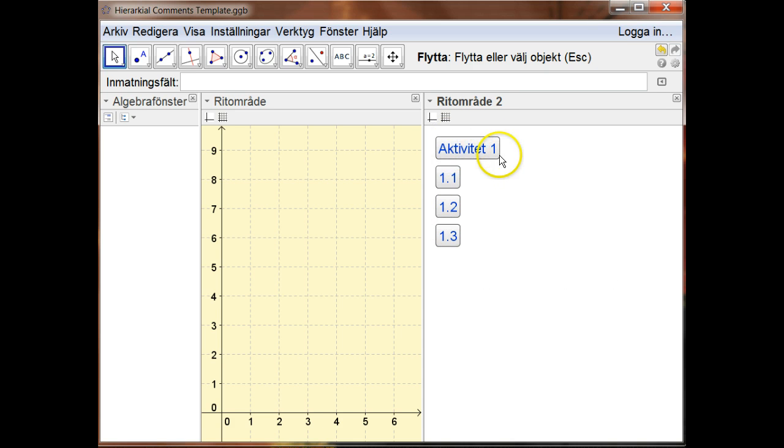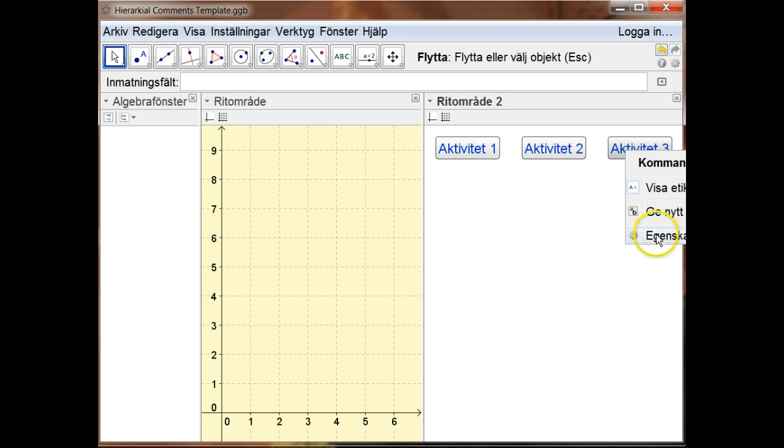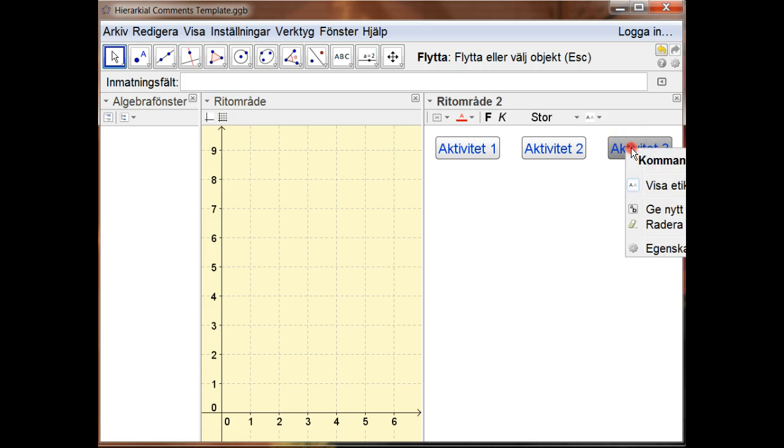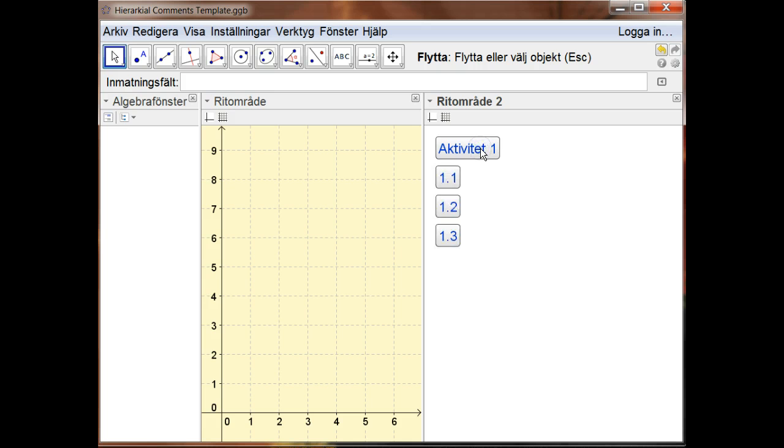Same thing goes with the big buttons up here. If you erase activity 3, for instance, you're not going to be able to click it, and therefore you won't be able to see activity 3 task buttons. So you only need to erase button activity 3. Properties, unlock, delete. So we now have one activity with 3 tasks and one activity with 5 tasks.